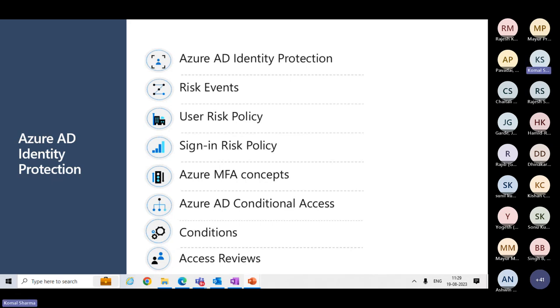So as a security engineer, whenever you are dealing with identity, you have to plan the strategies for identity protection. So in this part, we are going to discuss what identity protection solutions are available in Azure Active Directory. What do you mean by risk event? What is the meaning of user risk policy? What is sign-in risk policy?